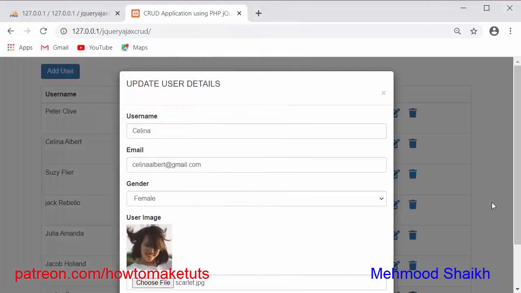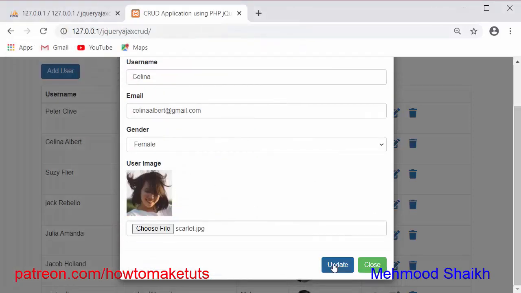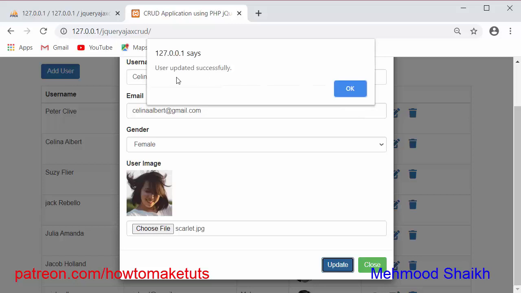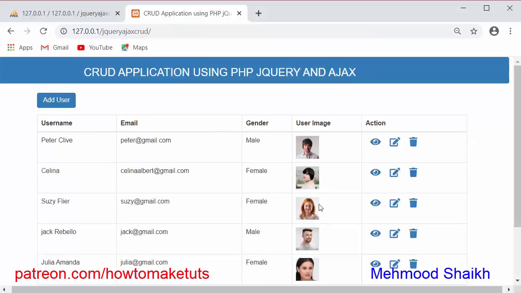Now I will click on update and it will give me a message, user updated successfully, and when I click OK, you will see the information gets changed. Username, email and image, all of this gets changed. So in this video we are going to see how we can develop this functionality of updating the record using PHP and AJAX.